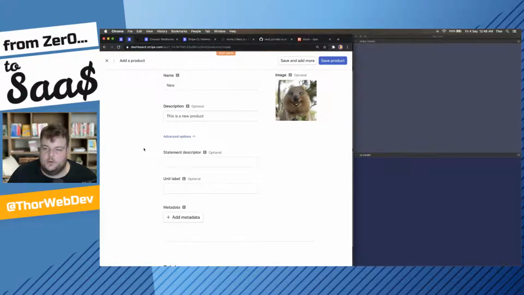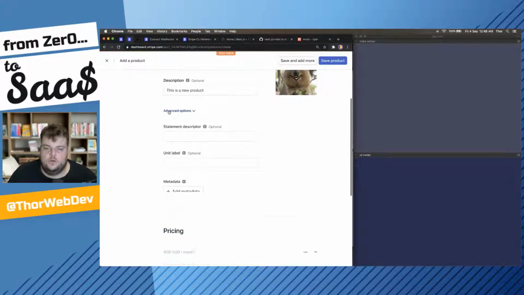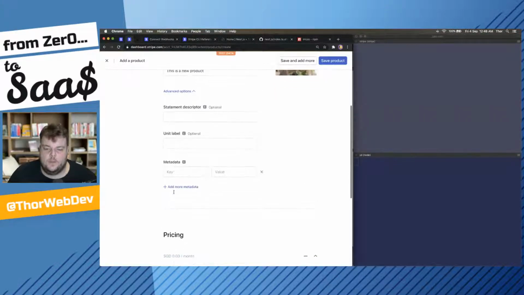Do we ship our quokka somewhere? Well, maybe. Okay, so if we want to ship our quokka somewhere, we add shipping. Did I call it shipping countries, right? Country. And we can only ship them to Australia and to New Zealand.